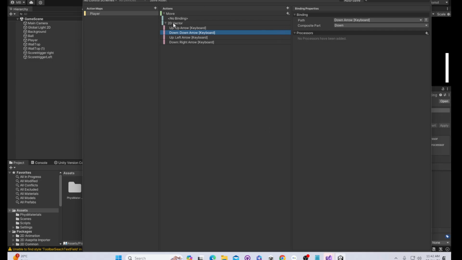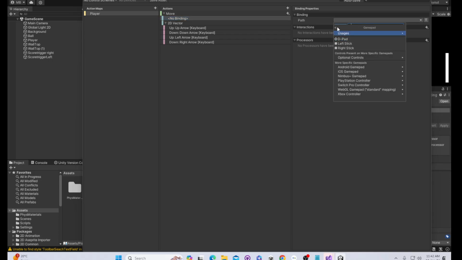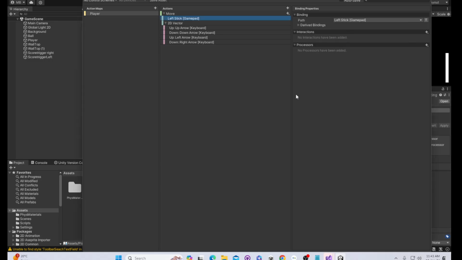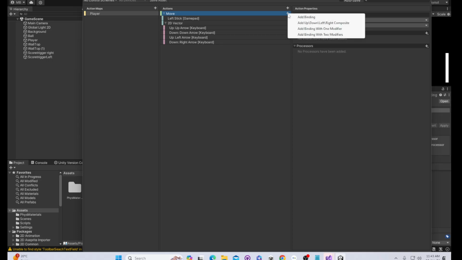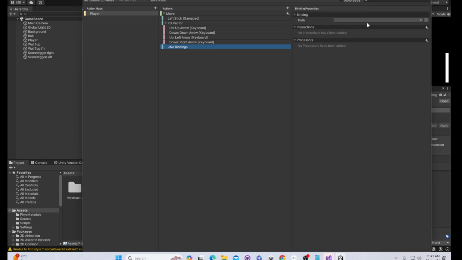Okay. Now we can go back to move. We can do another path. So I'm going to say here, go there. And now it's listening. I grab my gamepad. I move the left stick. It detects it and you can go left stick. And just for giggles, let's go back up to move. We'll click here. We'll go add binding. We'll go path.